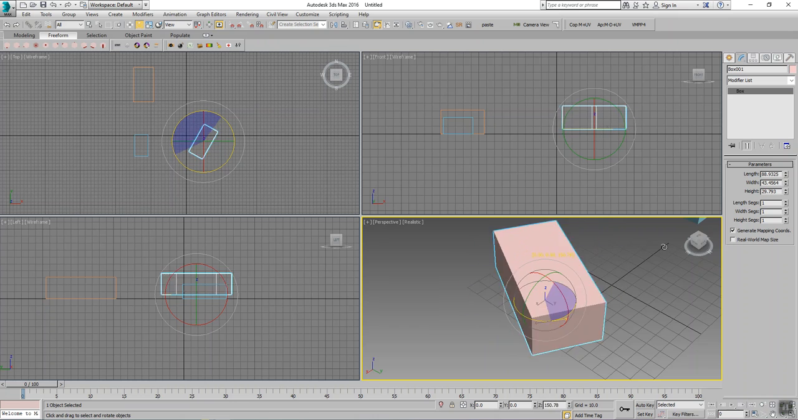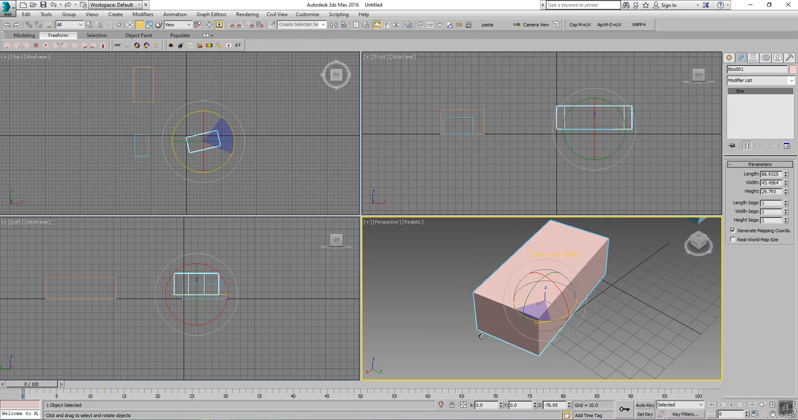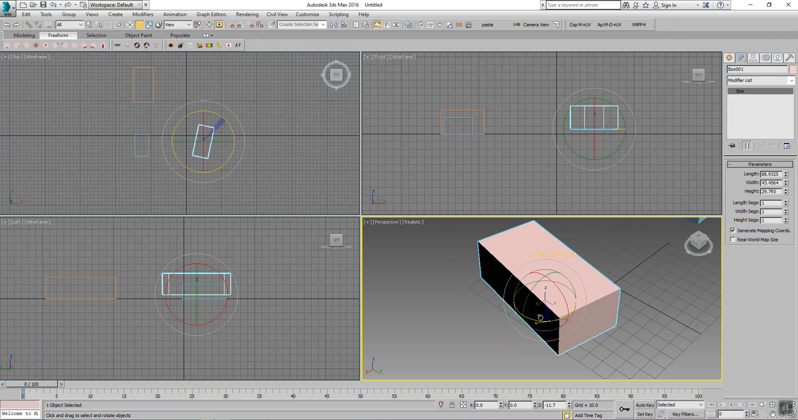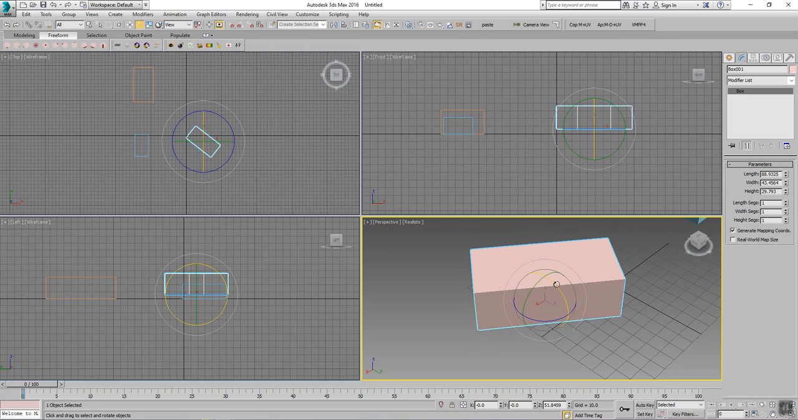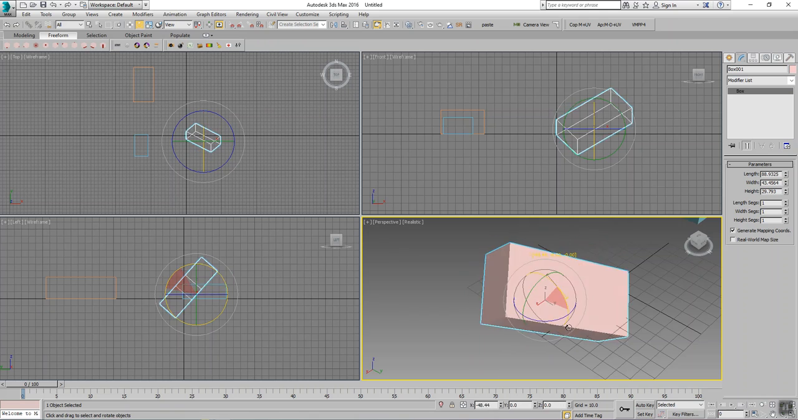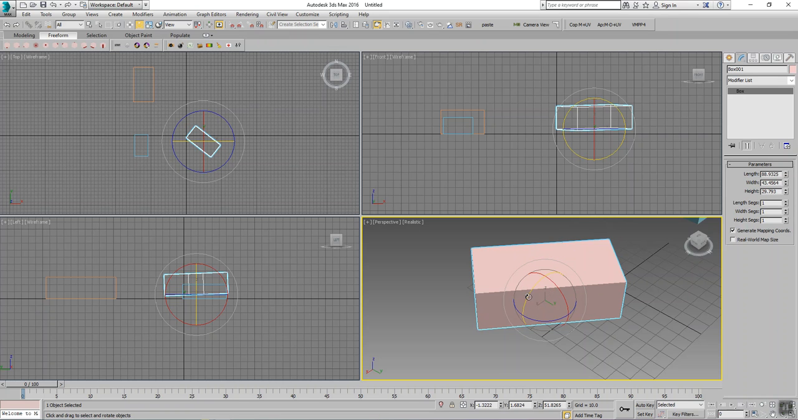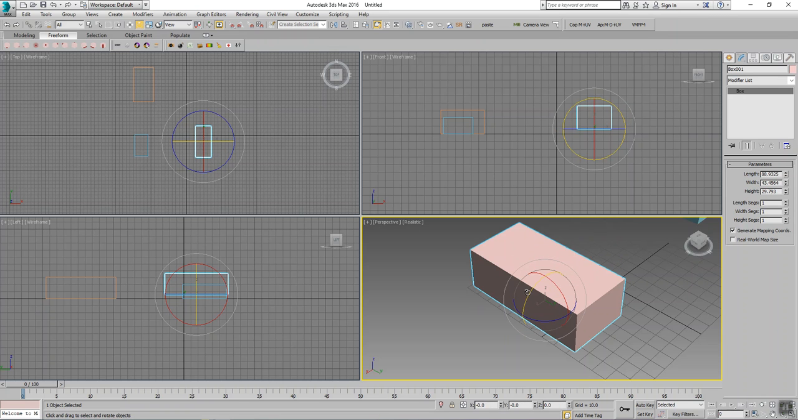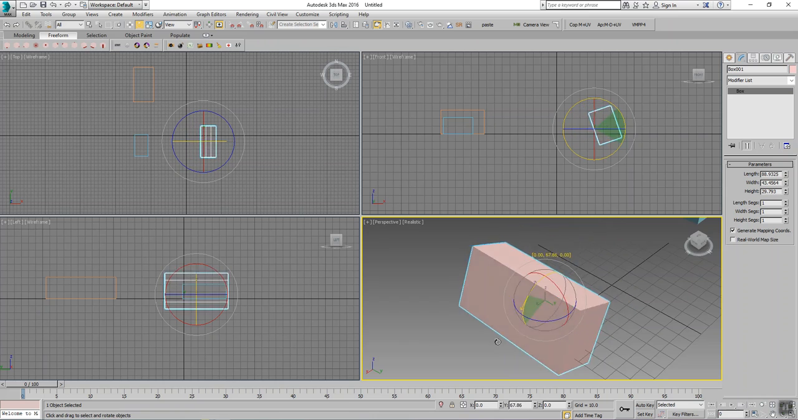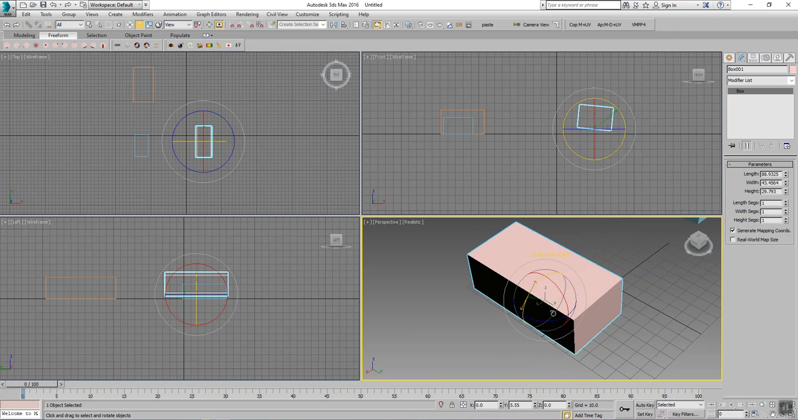You can rotate around the Z, you can rotate around the X, or you can rotate around the Y, like this.